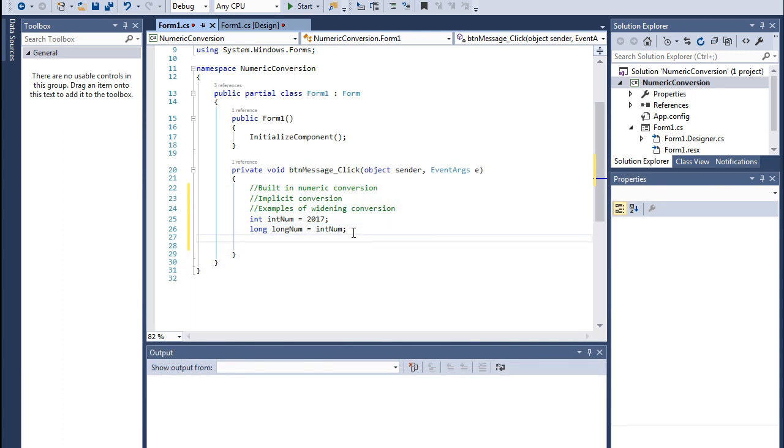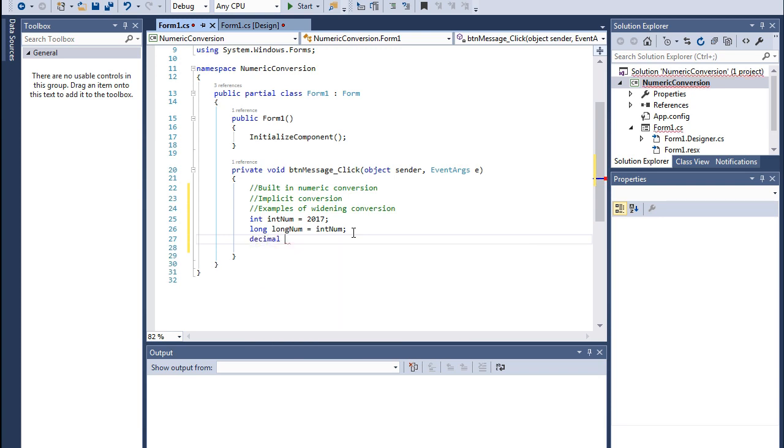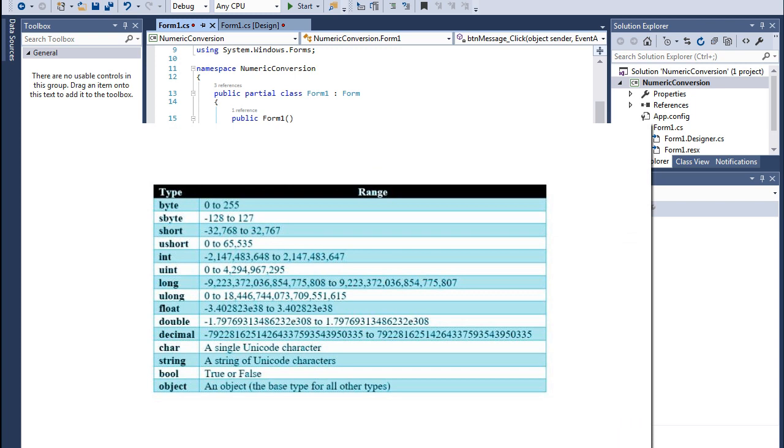We can also do this. For example, we can say decimal num equals int num. And as you can see, it did not complain. Why? Because again, decimal is way larger than the integer, and there is no loss of data, because it doesn't matter how big your integer is, it can always fit inside a decimal.